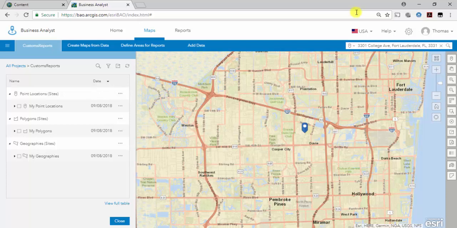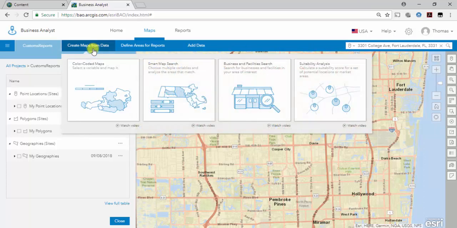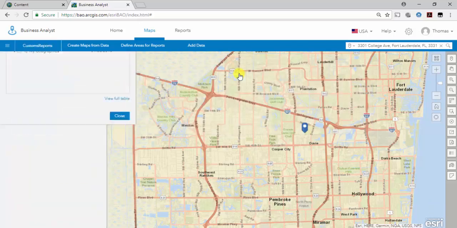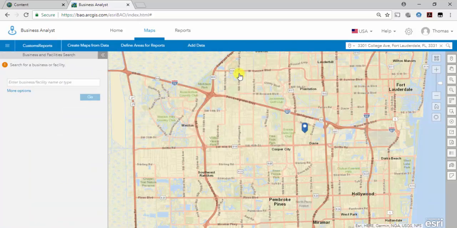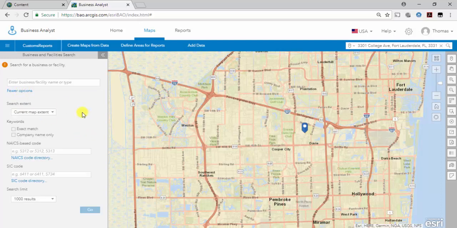All right, cool. Where was I? Well, business facility search. So we can create maps from data. Let's do the business stuff here. Let's click on it, and on the left side, our menu will change. So what we're going to do is take a look at options and explore actually what's going on with this.